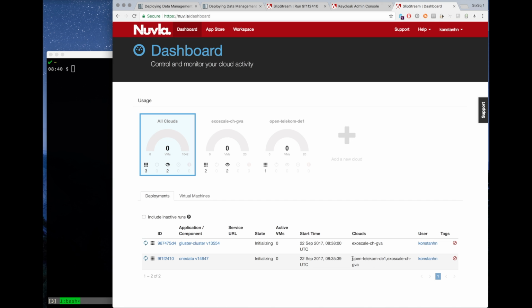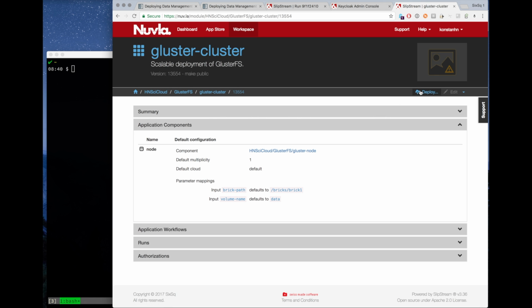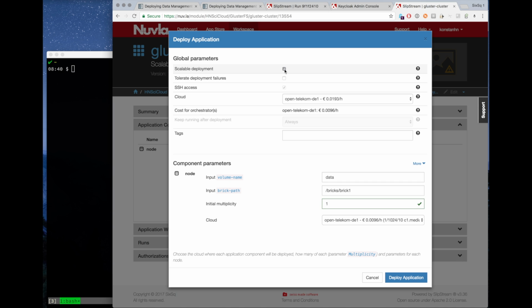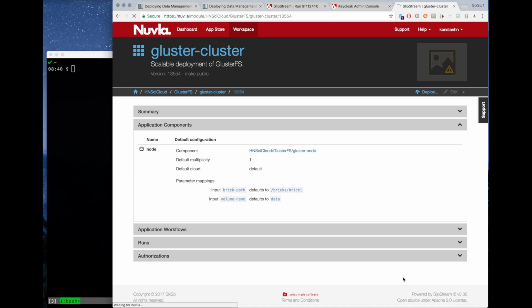So as you can see, Onedata is being deployed on two clouds, and that Gluster cluster will be deployed on Exoscale. So now we will deploy the same cluster but on Open Telekom. Again, scalable. And deploy the application.